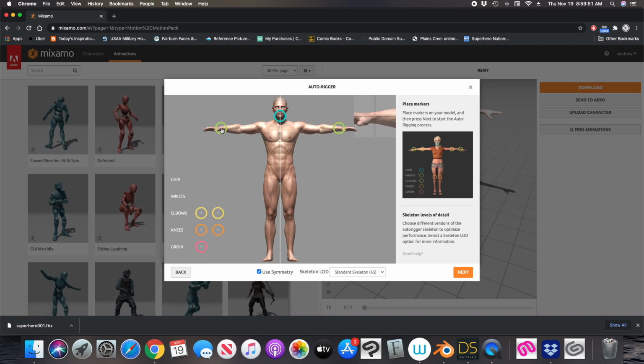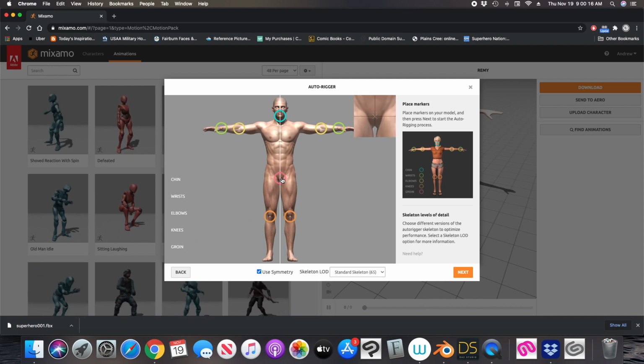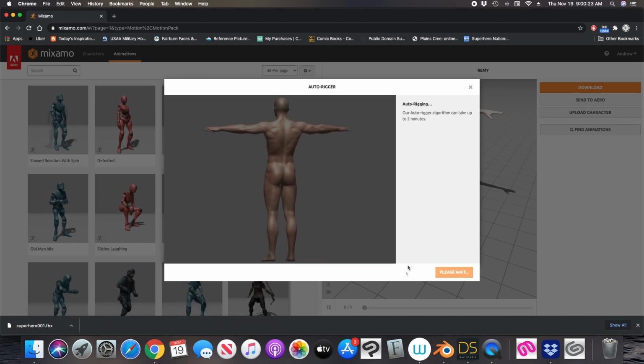Again, use that zoomed in picture on the right to get as close as possible, because this will map the bones to your 3D character. And the groin. And then once you put those spots where they should be, hit next. And it'll start to auto rig.